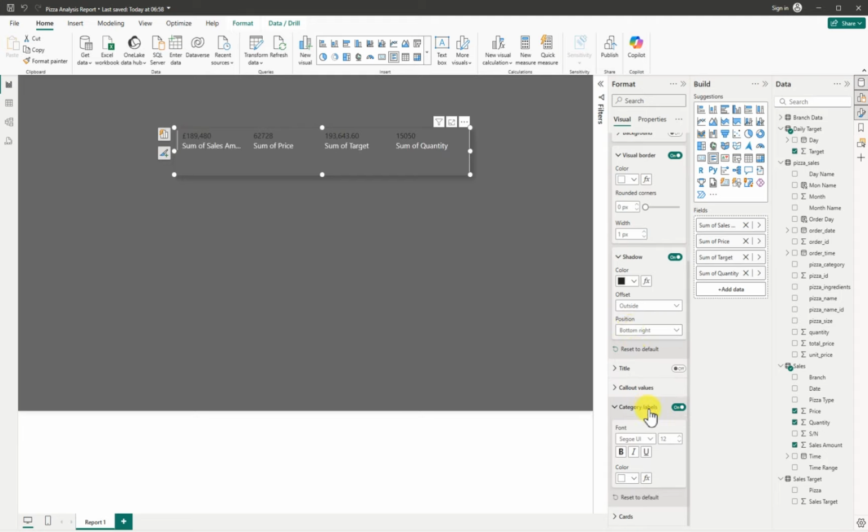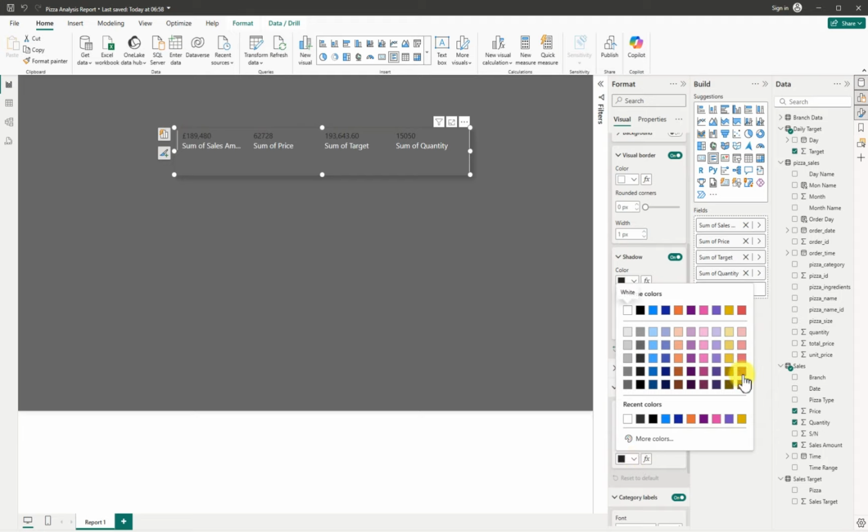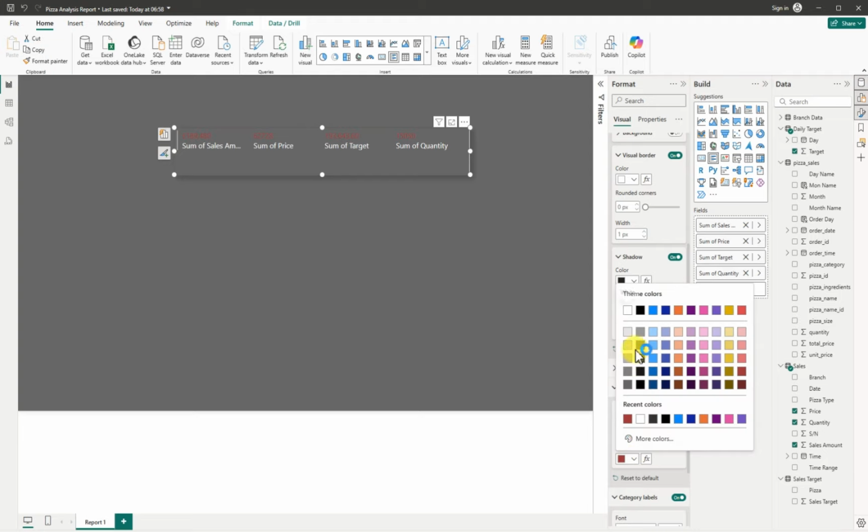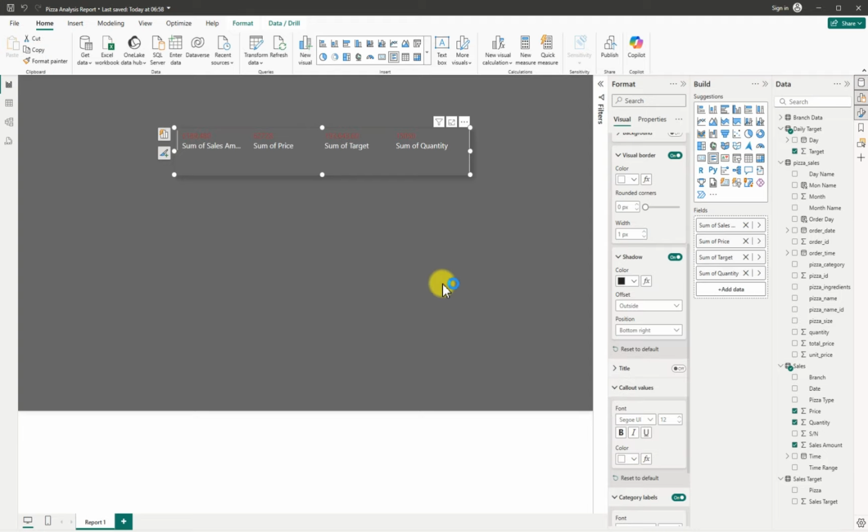Then we have it. Then we go to value, which we are going to make a different color this time around. We're going to make it this. It's not really doing well, so we'll make it white back. So that is the purpose of us using multi-row card. So we have everything in one place.